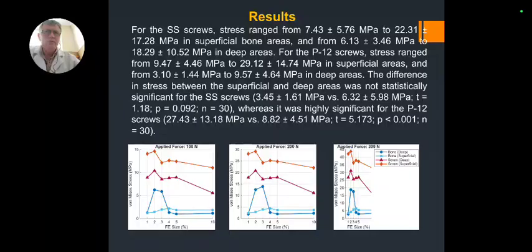For stainless steel screws, the stress ranged from 7 to 22 MPa in superficial areas and from 6 to 18.3 MPa in deep areas. For polyamide 12, stress ranged from 9.5 to 29 in superficial areas and from 3 to 9 in deep areas. So the difference in stress was not statistically significant for stainless steel screws, but it was statistically significant for polyamide 12 screws, the difference between superficial and deep areas.